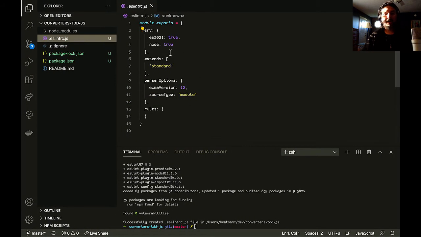Okay, so the first thing here is the environment, right? And by default, it's set up ES2021. ES is short for ECMAScript. ECMAScript 2021 means all the latest features of the JavaScript programming language will be supported, and you say yes, they're true. It also has Node true because we are going to be operating in a Node.js environment.